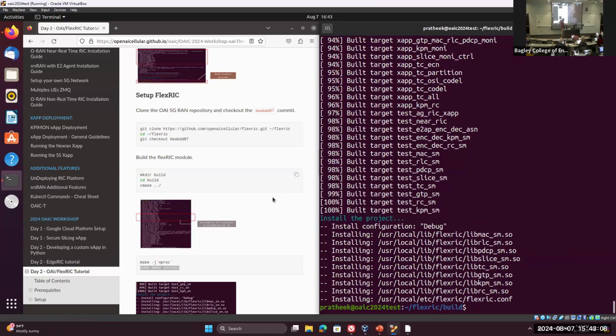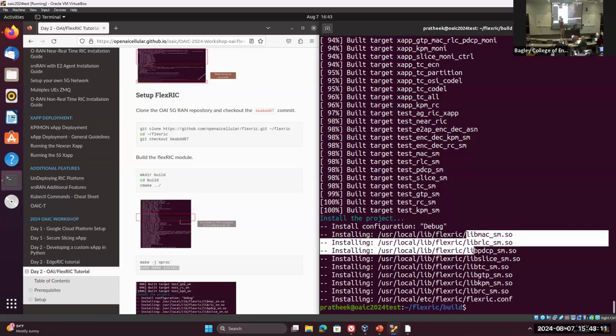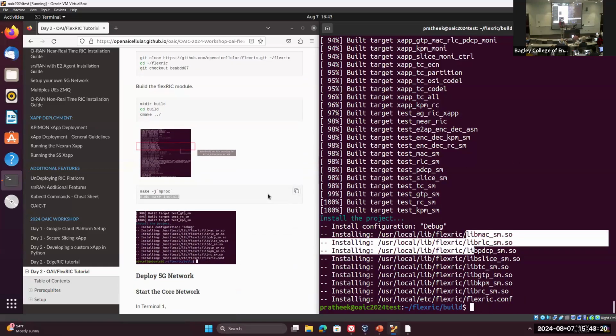Once you install FlexRIC, you should see the shared objects being written to this path. So yeah, is anyone stuck, or is everyone with me here? Okay, we'll wait for you. And by show of hands, other than Dimitri, is anyone else behind? Do you want us to help you? Please raise your hand. Unless you kick and scream, we will assume you are doing fine.